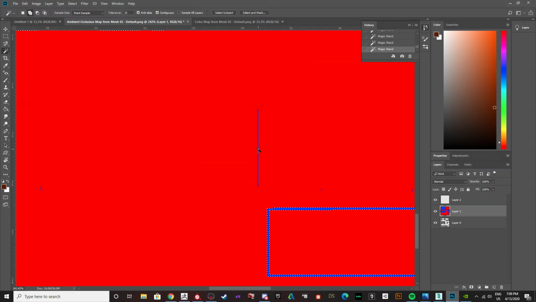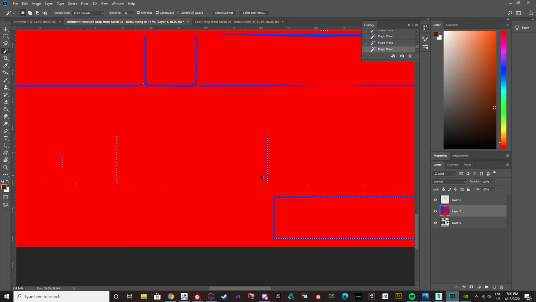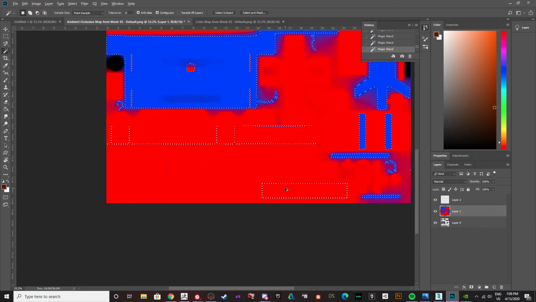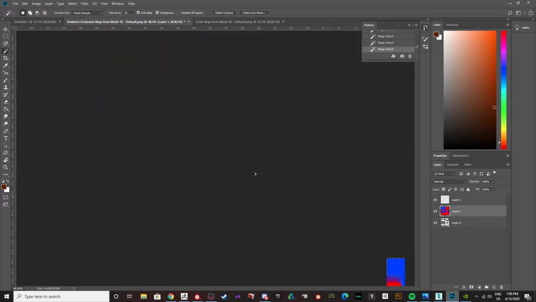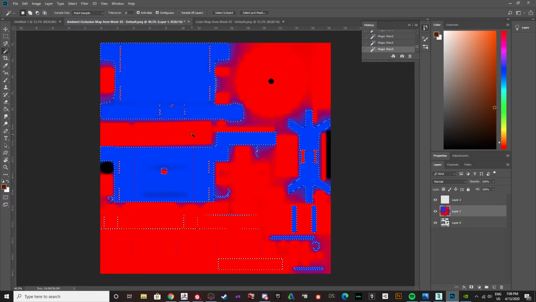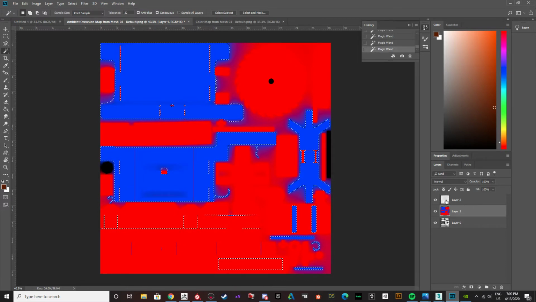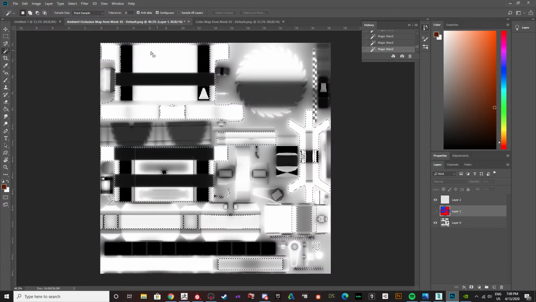In Substance, it just selects. You don't have to do this. There's an algorithm that does it for you, so it makes it easier. Okay, so I have all of the parts that are going to be wood in here.